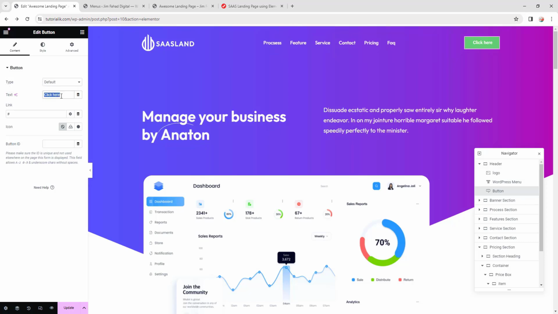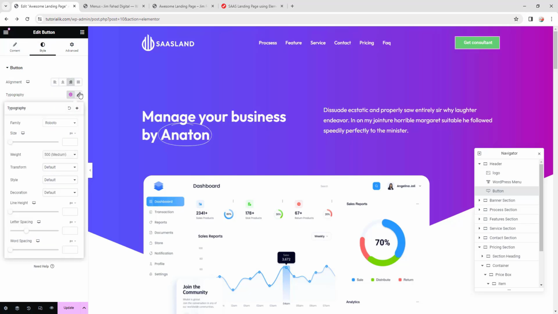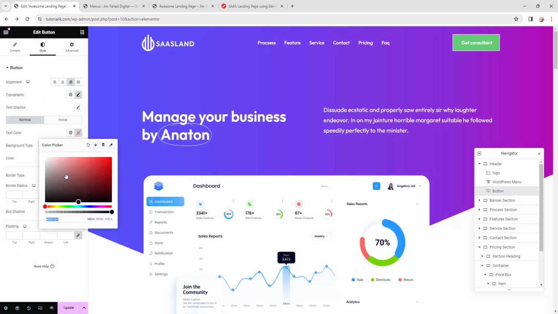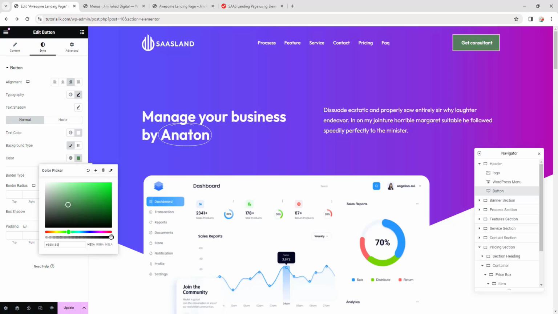So here I'm gonna make it get consultant. Then under the style tab I'm gonna make it aligned right. Then here in the typography, outfit, font size 16 pixel, font weight 600, then line height 28 pixel. Then text color I'm gonna make it white, and background color I'm gonna make it transparent.